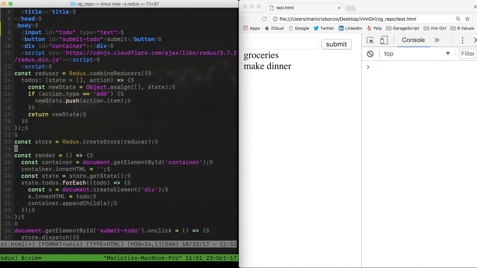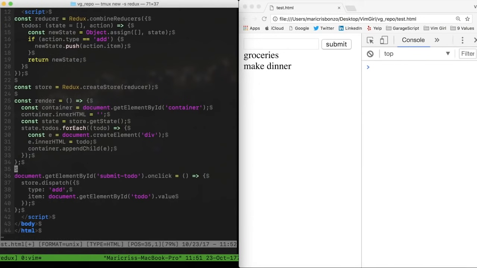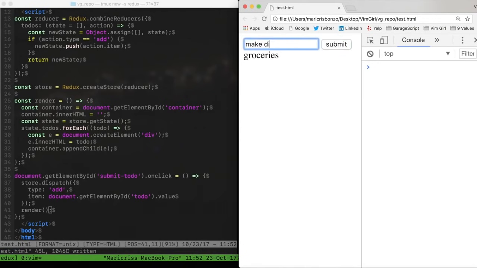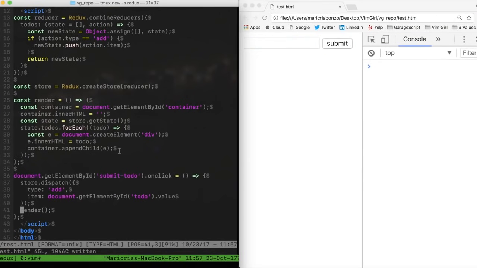Okay, let's go back to our onClick function. After dispatching, we should call the render function to update our HTML based on the new state. Great! Now let's see what we have so far. Cool, now we can add to-dos. Let's add another functionality. How about when I click on an item, the item should be removed.